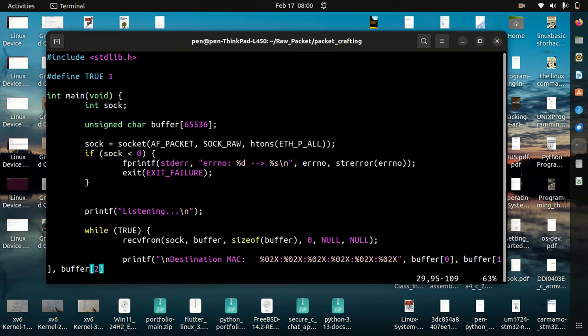So buffer, this should be 3, comma buffer, and this should be 4, and buffer, and this should be 5, and that's it, it is complete. All right, so it's up to 5, then we just close this and put a semicolon. Right, so that is it for that.